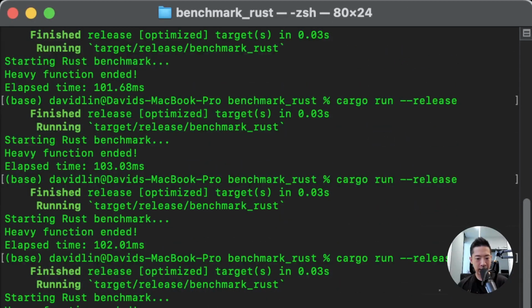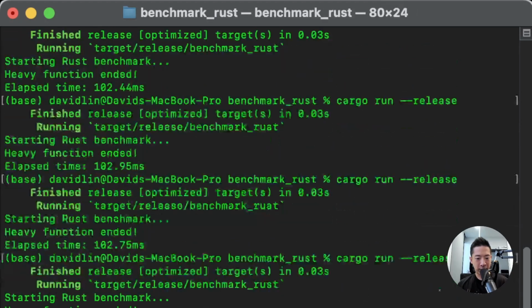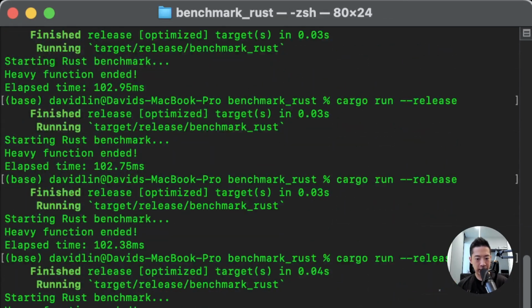You can see that it's around 102 to 103 milliseconds. So that's more or less 0.1 seconds to add 1 million strings to a vector. That's insane, man. That's insane how fast this is.